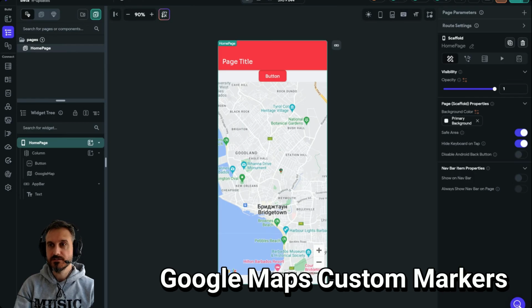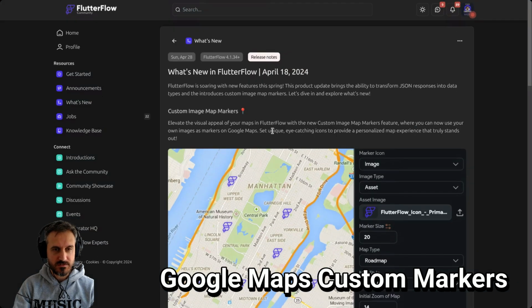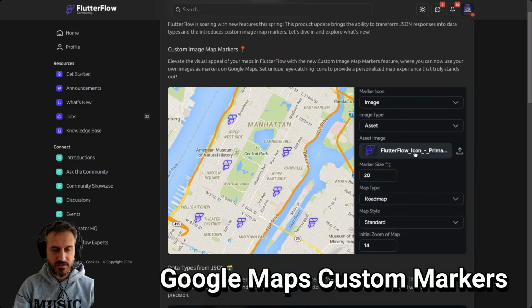Let me show you how those new improvements work. Okay, let's talk about the first feature, which is the maps marker, having a custom map marker based on an image. This is how it looks and how we can use it, for example, from assets.